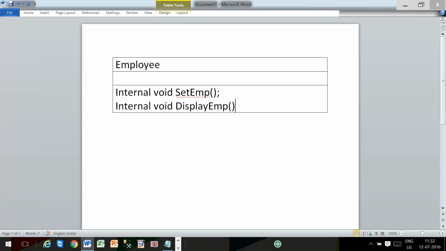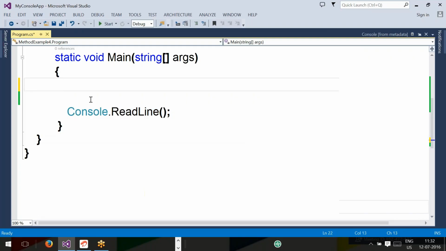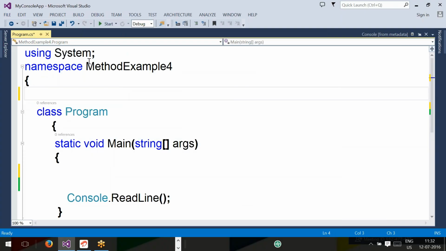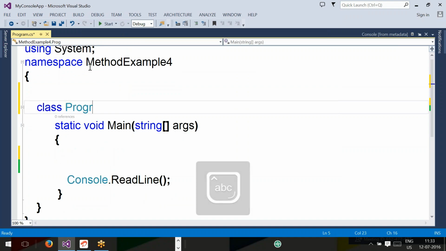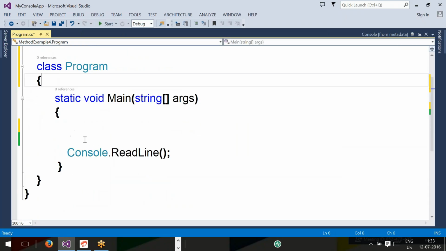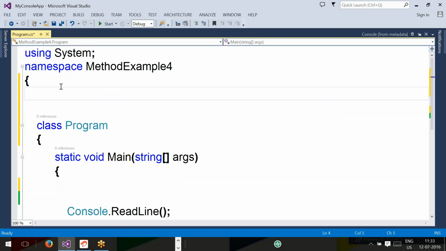I will define this program. You observe, and tell me the code when I am writing. We are going to define one class. What is the class name? Employee. How many instance methods does the Employee class have? Two instance methods. The first method name is setEmp. The second method is displayEmp.